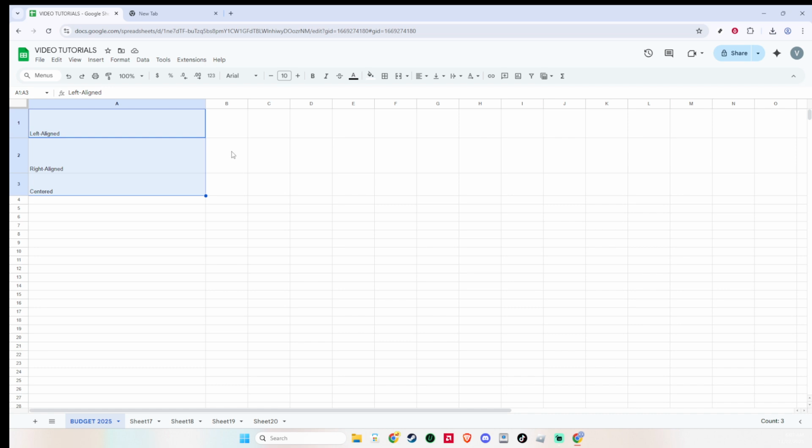With your selection ready, look up at the toolbar across the top of the screen. Find the Horizontal Align button. It looks like a small icon, with several horizontal lines indicating left, center, and right alignment. Click that button to open a short menu, then choose Center.